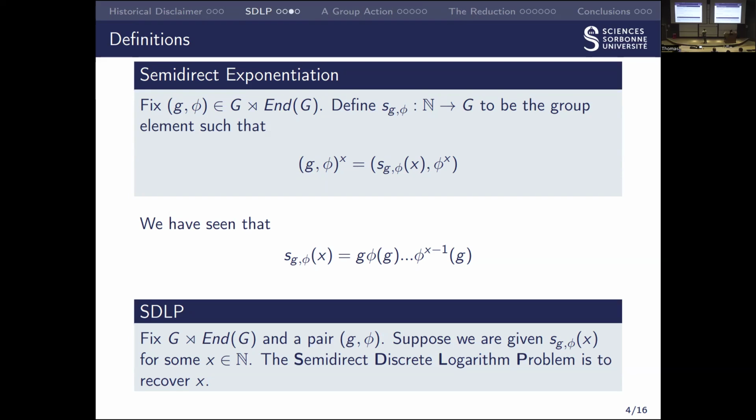SDLP is defined as you might expect. It's this analog of the discrete logarithm problem. We fix this pair G, phi, and we're given S of X for some integer X. Our task is to recover X. It's a generalization of the discrete logarithm problem in the sense that if phi is just the identity, then we get the regular discrete logarithm problem back.